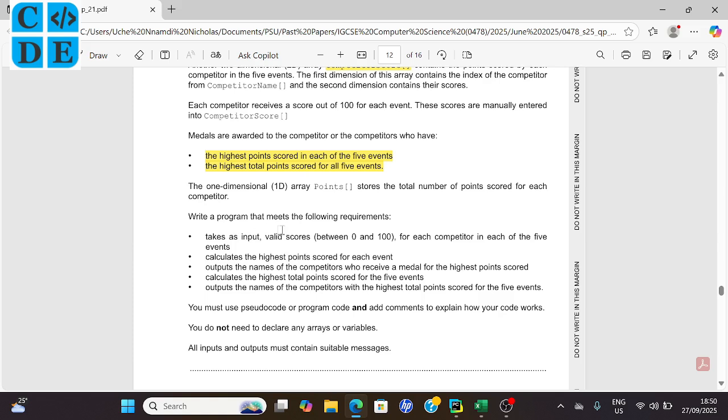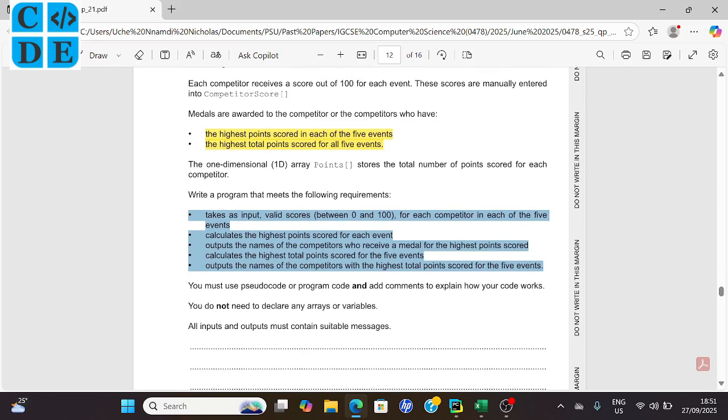Now, write a program that meets the following requirements. This is where the task begins. Let me just copy this to avoid a long read. As usual, I'll paste it and then use it to write the rest of the code. Before we continue, it says you must use pseudocode or program code and add comments to explain how your code works. For the sake of my videos, I usually make use of Python. You can choose any programming language of your choice. The logic will largely be the same, just the syntax will need to change a little.